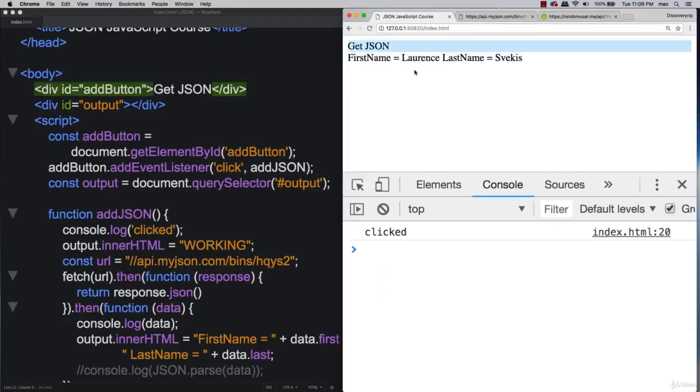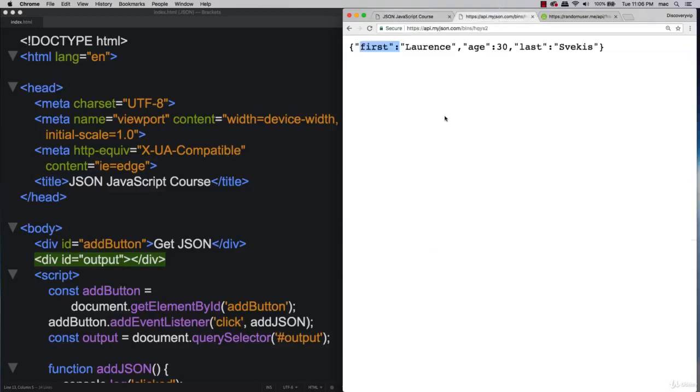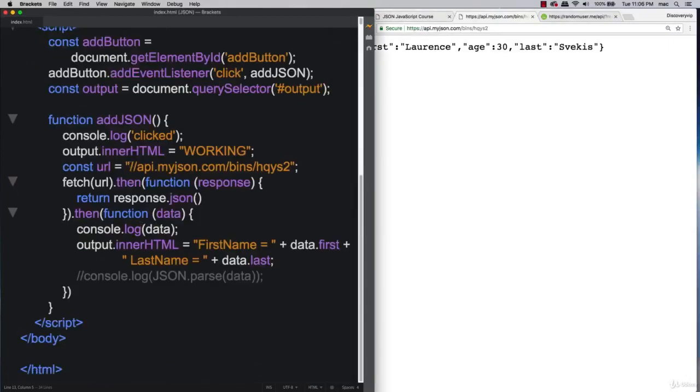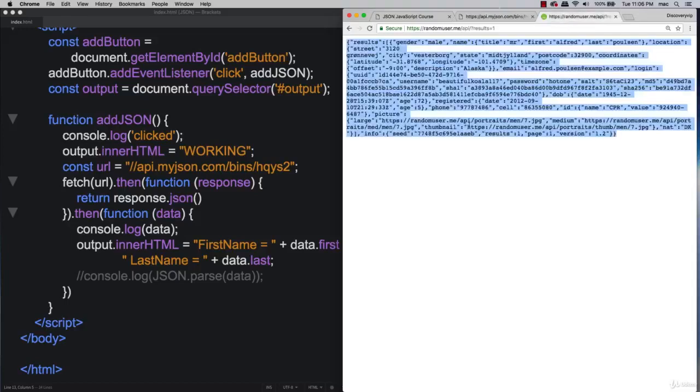So let's try that out. Click, and there we go. We've got first name, last name being populated from this JSON file. So it's as easy as that to make your AJAX request, return back some content, and then output that content into your HTML. We want to actually do something a little bit more complex coming up in the next lesson. The exercise is going to be using an API.